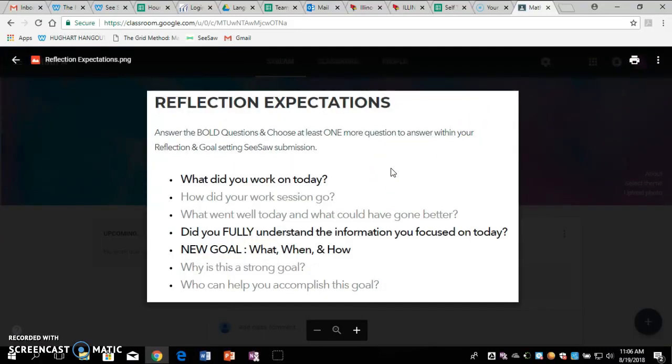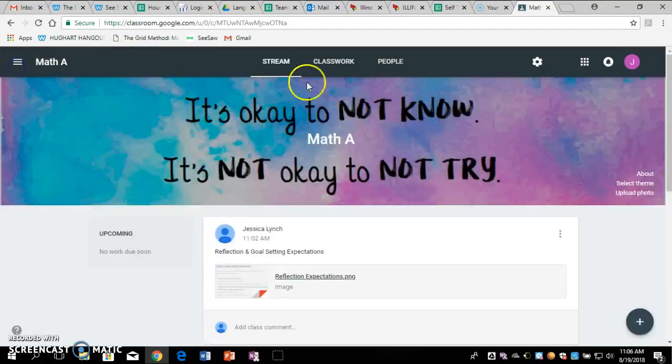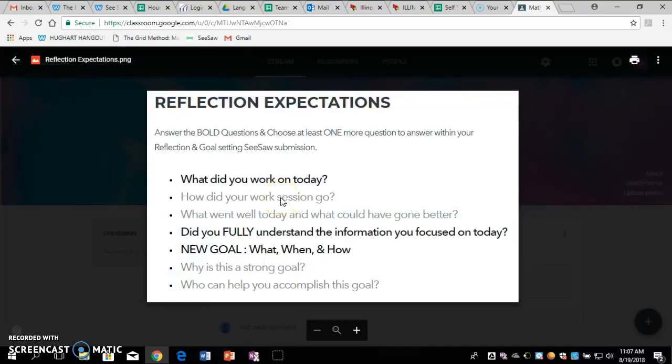So the way we're going to do our reflection and goal setting throughout the year is using Seesaw, which is an app or website that we can go to do this, which I will show you in the next part of this section in the grid. But right now let's talk about the expectations of what you're going to be doing when you're using Seesaw for your reflection and goal setting. So like I said, this will always be in our Google Classroom, so in case you ever forget what questions you're supposed to be answering during your reflection, you can always go to our stream and find reflection and goal setting expectations. And if it's not at the top, you can always scroll down to find where it would be.